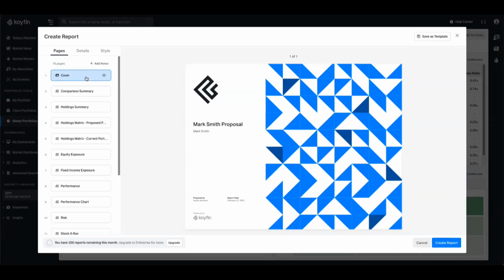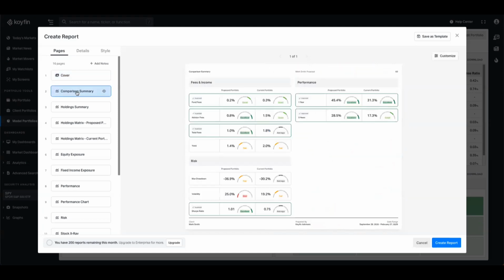So starting with fees, we wanted to improve the presence of fees throughout the reporting. And the first place we did this is the comparison summary. So this page gives you a breakdown of the fees and income, as well as performance and risk. And there's a few things to touch on here.